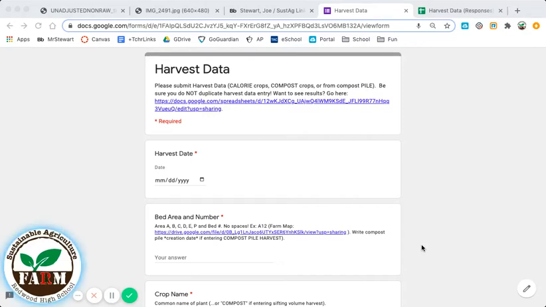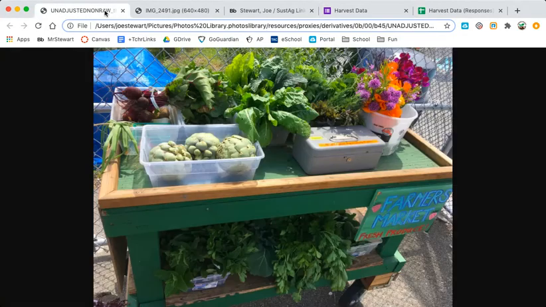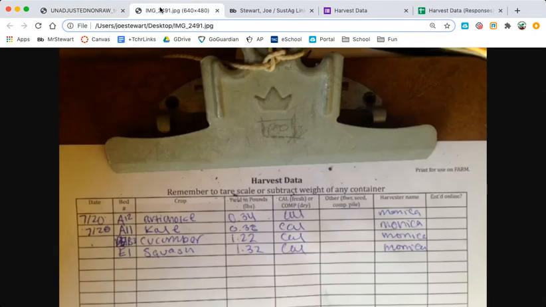To enter data that you've gathered on the farm, you go to this form. So first thing, of course, you harvest your calorie and compost crops. Next, and you do this on the farm, you're going to fill in the information on the clipboards next to the scale at the harvest table for each of the crops that you have harvested.